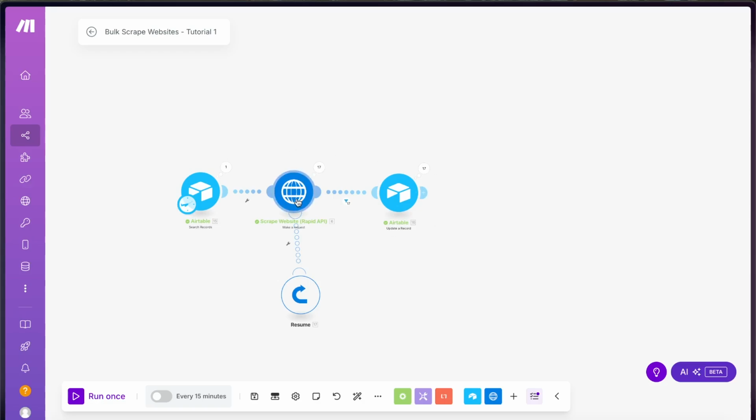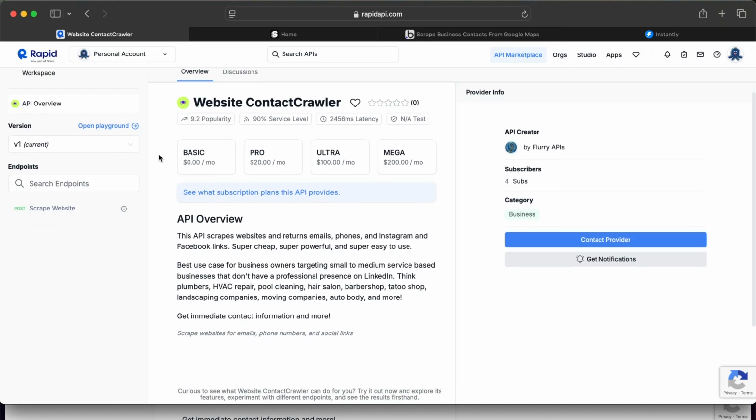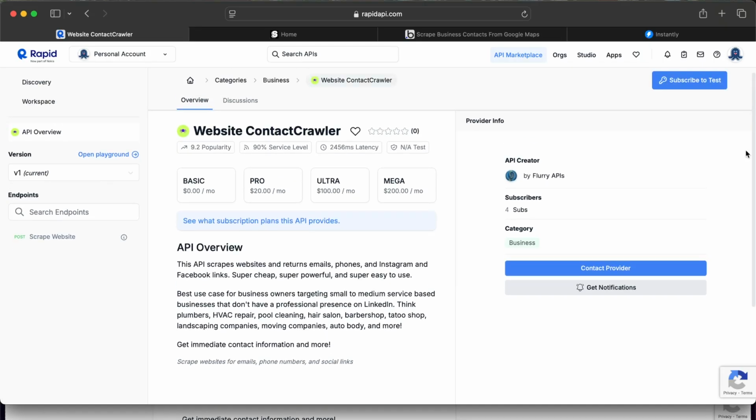So let me show you how to set up this Rapid API request. This is the API we're going to be using. If you've never used Rapid API, it's an awesome marketplace for different APIs to do different things. This one scrapes websites. You'll have to create an account on Rapid API and then subscribe to this API. It has a free plan, so you can get started and do all this for free. And if you want to scale up, you can get a paid plan. I'll have a link to all this in the description below.